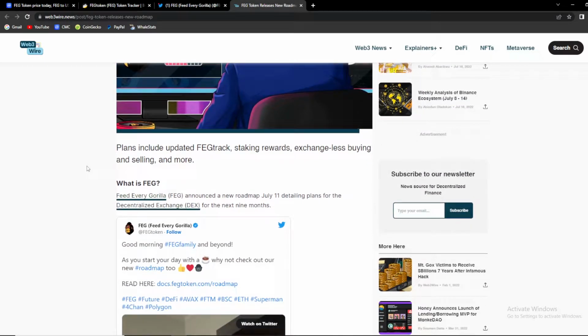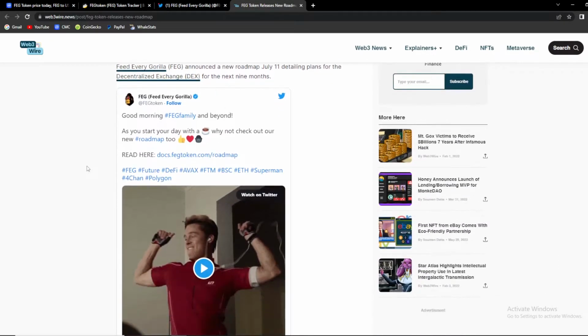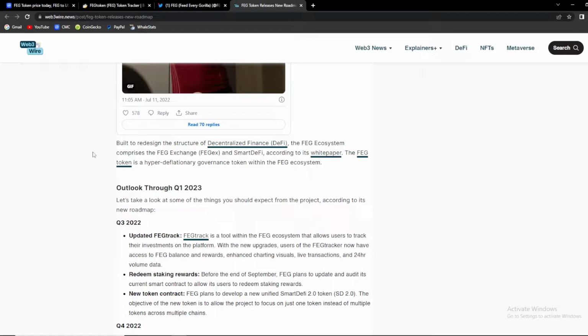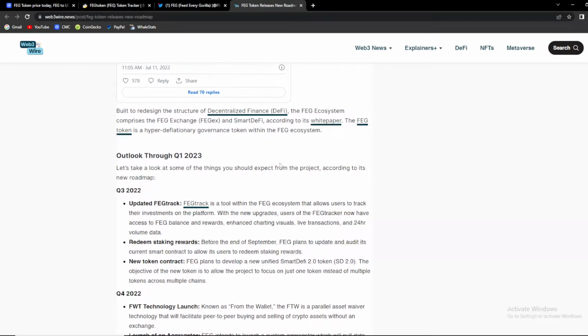So guys, plans include updating Feg tracks, staking rewards, exchange-less buying and selling, and more. So basically, good morning, Feg, and beyond. Are you started today with a coffee or a soup? Why not check out the new roadmap? Built to redesign the structure of decentralized finance, the Feg ecosystem comprises the Feg exchange and smart DeFi. According to the white paper, the Feg token is a hyper-deflationary governance token within the Feg ecosystem.